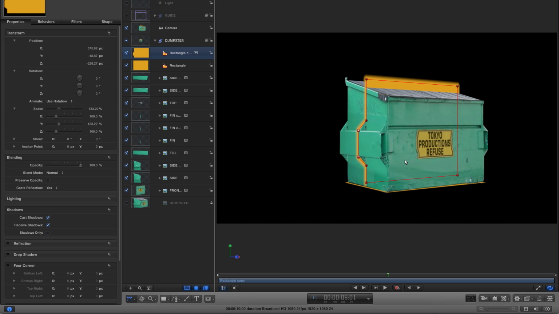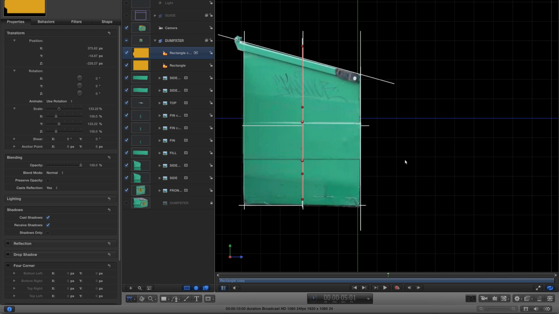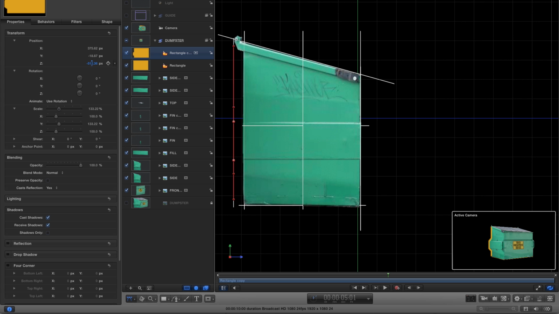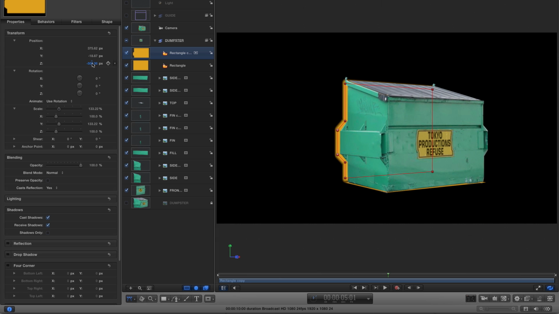Just need to switch to the left hand view. We need to move that obviously to the back there on Z, just to clear that hinge area there. And switch back to my camera view. This will work much better when we see it in situ, so don't worry about the color just at this point.